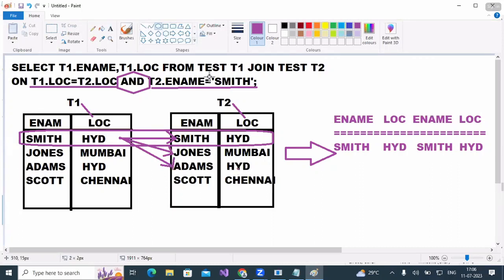True. First condition true means I definitely have to check the second condition. What is the second condition? Smith. T2 dot ename is equal to what? Adams. True or false? False. So true, false gives false. Leave it. Next, Hyderabad is equal to Chennai. False. So that means my first row is compared with all rows of the second alias table. Same like that, the remaining also. You can come and see the remaining.